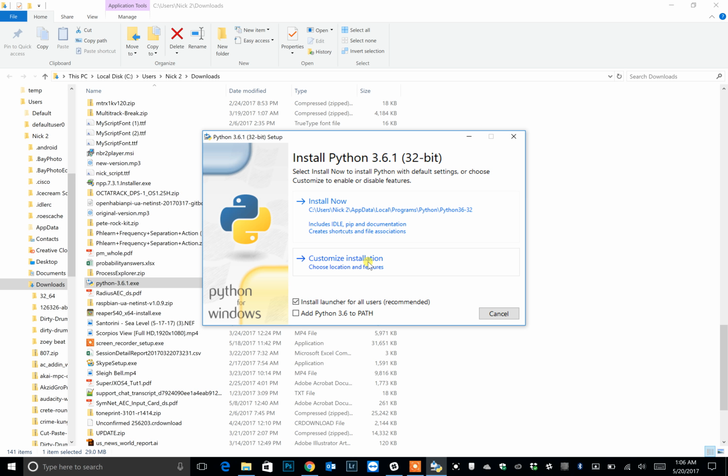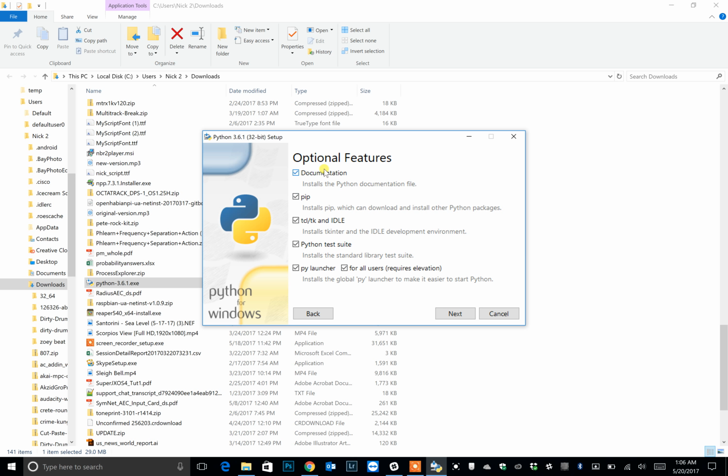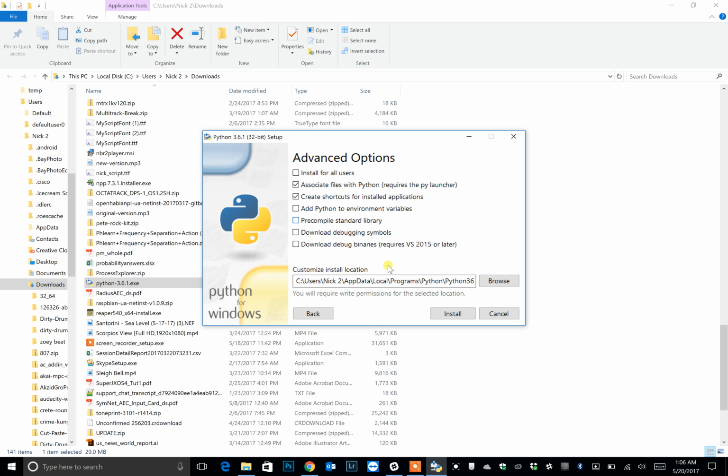So I'm going to click on Customize Installation here, which will allow me to tweak where I do my installation. This I leave alone. Everything was checked by default, so I just leave it alone. I click Next. And then here, this is where the magic happens. So if you notice here, it says Customize local install location. It's kind of nutty. If you choose Install for all users up here, this changes to a normal install location. So program files, x86, Python 3.6, 32-bit version.